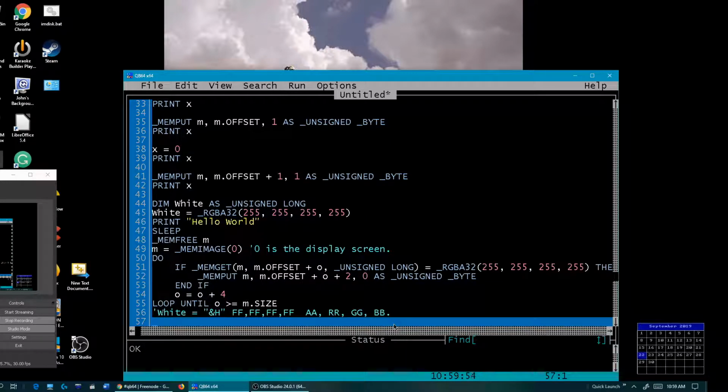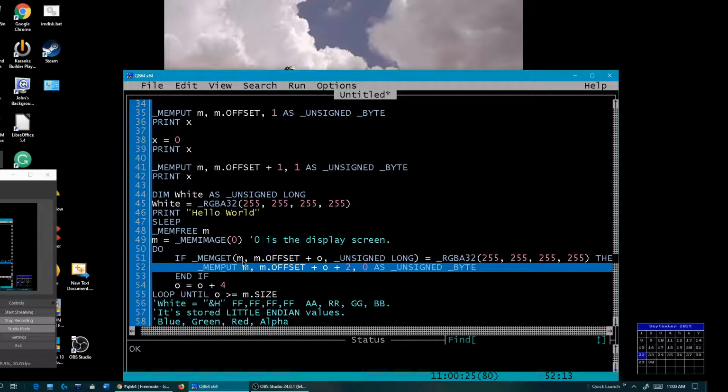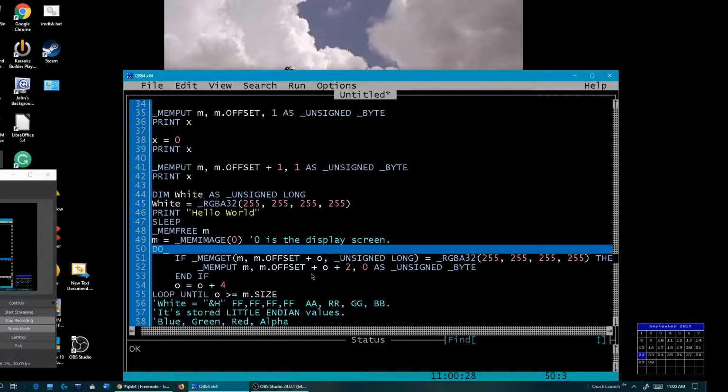QB64 stores this value in little Endian values. So we store it not from left to right, but from right to left, which means our values are going to be blue, green, red, and then alpha. And that's what we're seeing above here where I'm changing my values.